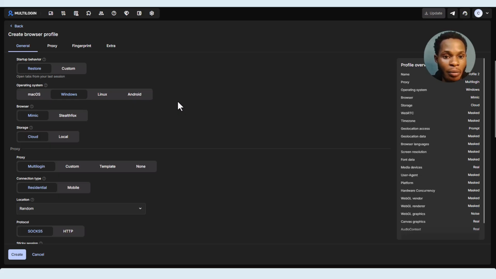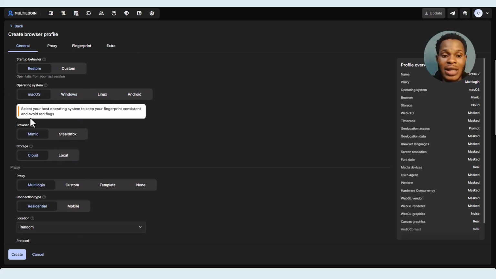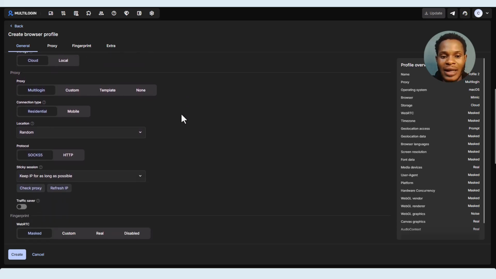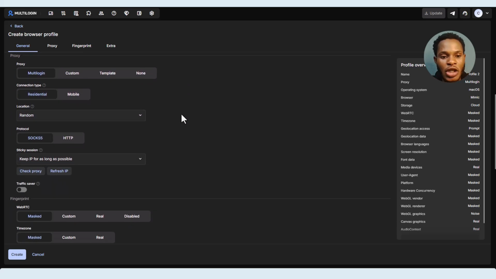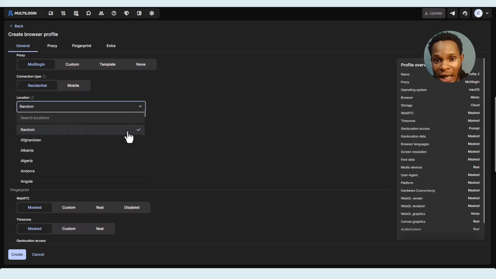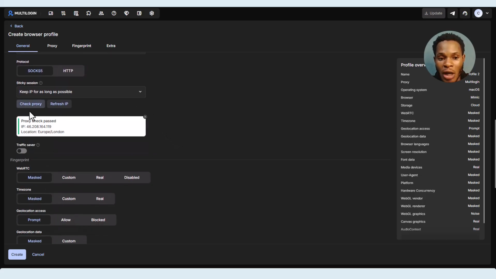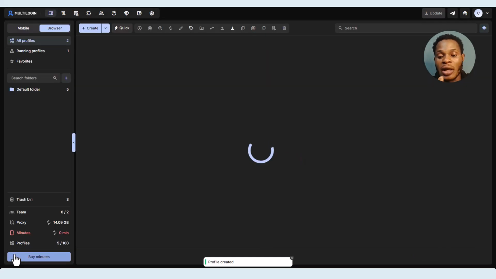I can click on create a brand new one right here, and I can just give this a name, Instagram profile 2, and I can come right here, and you can see for the operating system, I can just decide to work with Mac operating system. And once I'm done with that, I can leave the location to also be in the UK. That's quite different from the US, right? And I'm going to leave the rest on default, check my proxy to make sure everything is good, and I'm going to come right down here to click on create.